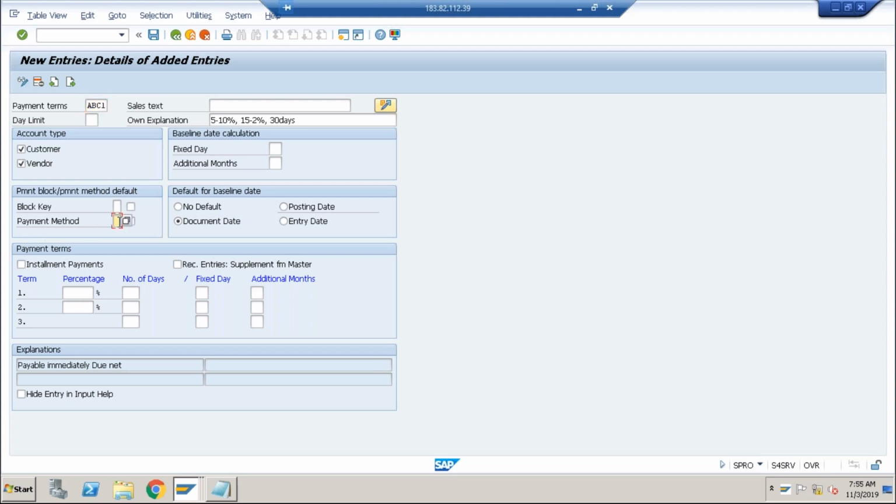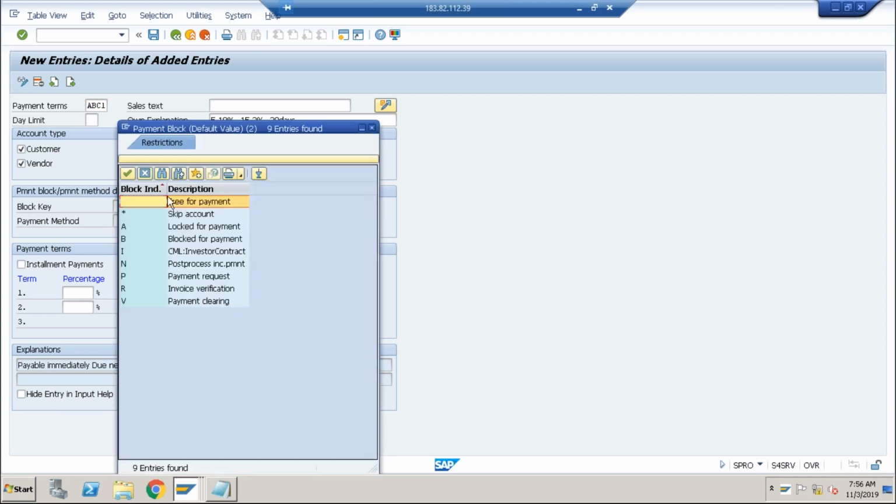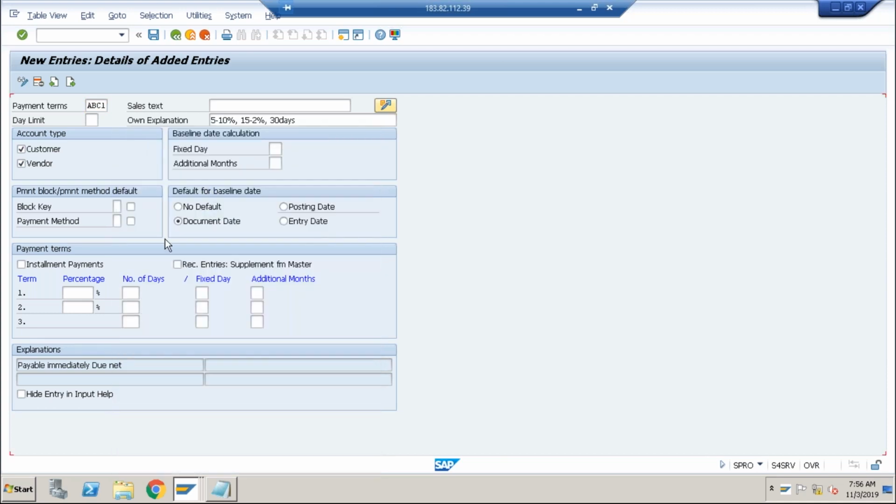And also the payment method. Whenever I'm using this payment term, I can tell the system that the payment will be done only through bank transfer. You cannot use checks. On the other hand, you can say if this payment term is there, I want to do the payments through check. So these are the default values which will be automatically captured with the payment term. Just for example, I'm entering both. So I want to block this: block for payment B, and payment method.